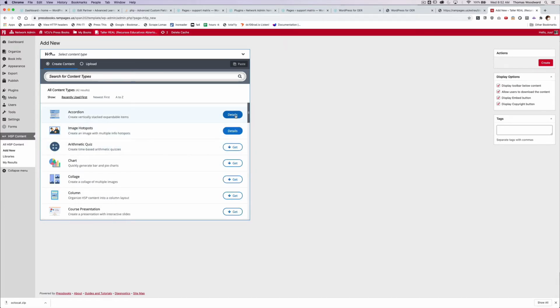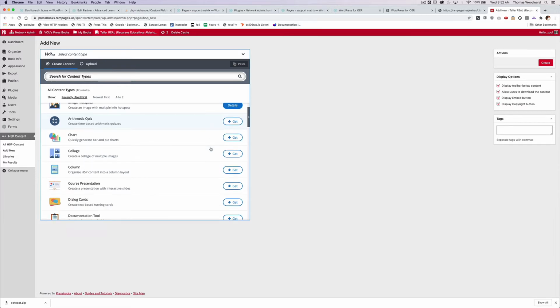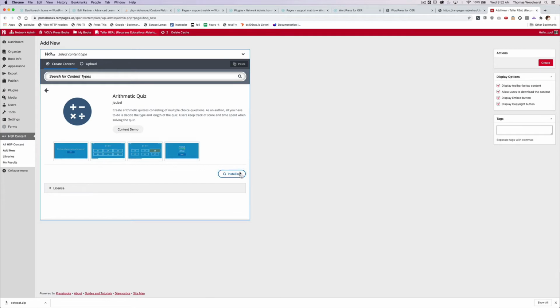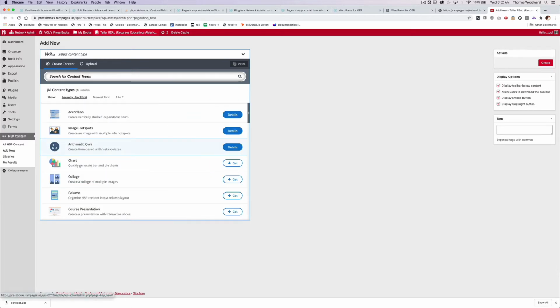The solid blue ones are things people have already used to make something. These blue outlined white buttons are ones that haven't been done yet. So what you would do if you wanted to use one of those is just click Get, and then click Install. We're not going to do a whole lot of arithmetic here in Spanish probably, but we'd click Use if we wanted to use it.